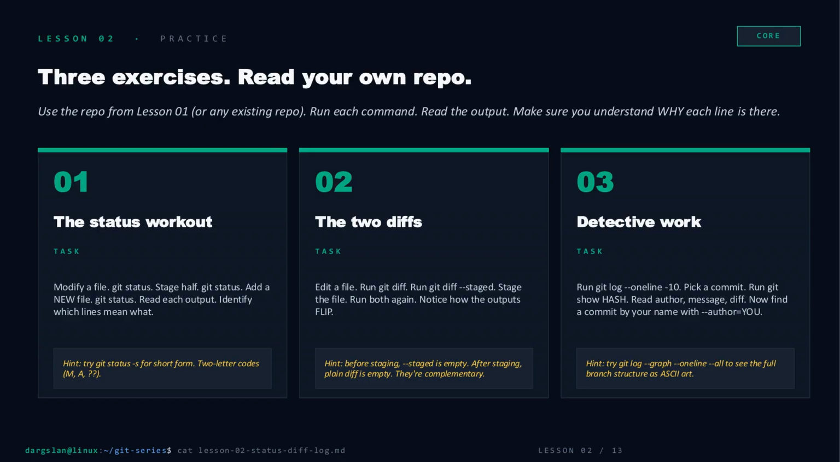All right, theory is cheap. Time to actually read your own repo. 3 exercises, 1 for each command. First, the status workout. Modify a file, stage half, add a new file, and watch how status reports each state. Second, the 2 diffs. See for yourself how the output flips between working directory and staged area. Third, detective work. Pick a commit from your log, inspect it with show, then hunt down one of your own commits by author. Do all 3 today. That's how this becomes muscle memory.